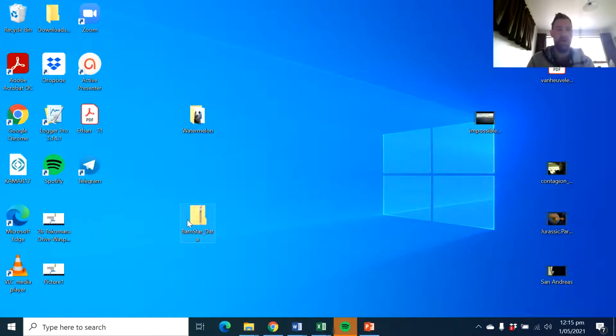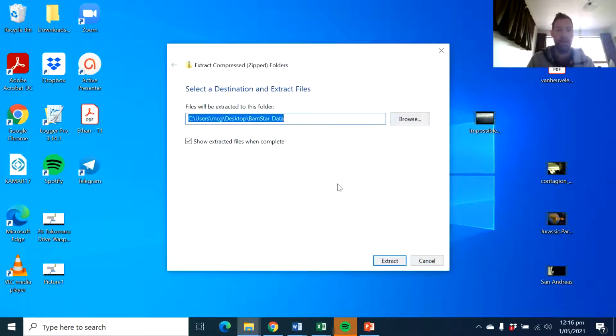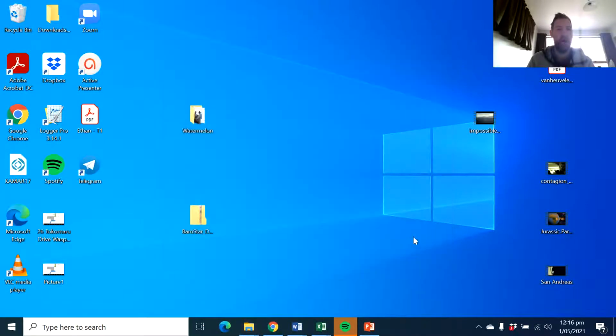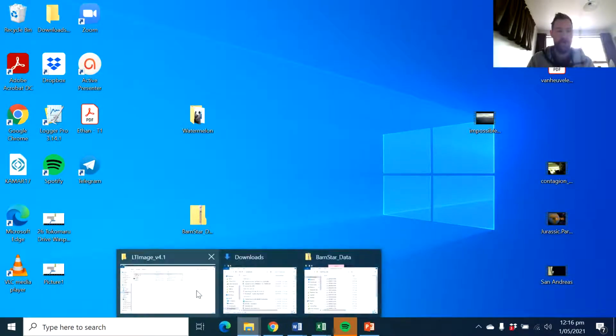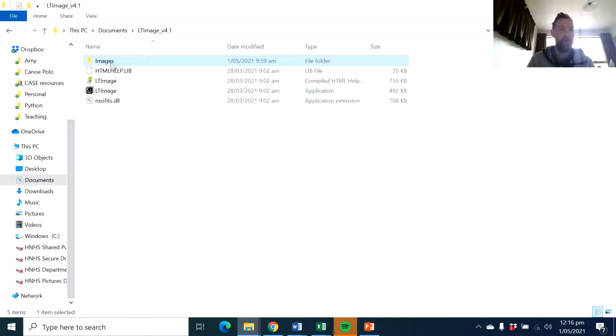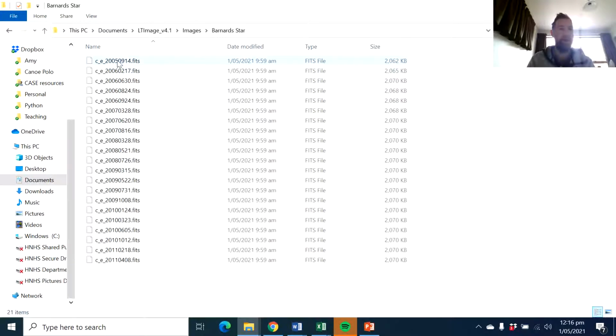The easiest way for me is just to extract all and then put it somewhere. I've already put it beside my LT image, the program where we look at stars. I've extracted it to where I've got my LT image program, and it's got all my things to look at. I've got my Barnard star data here.